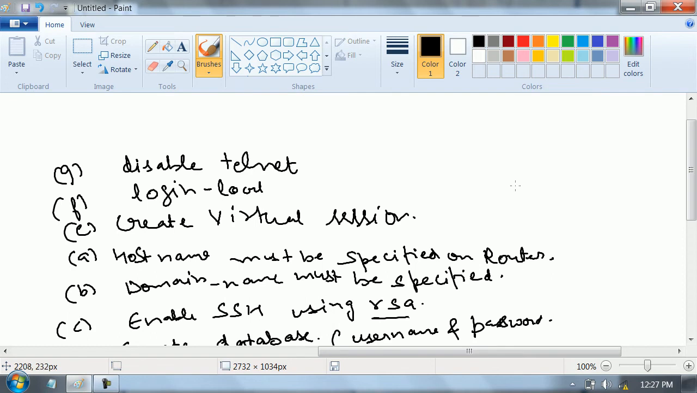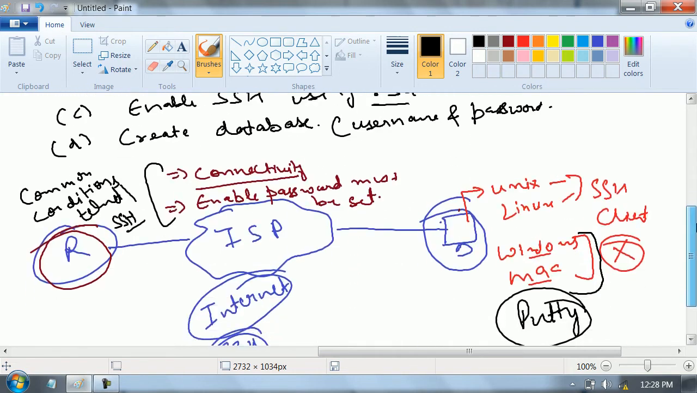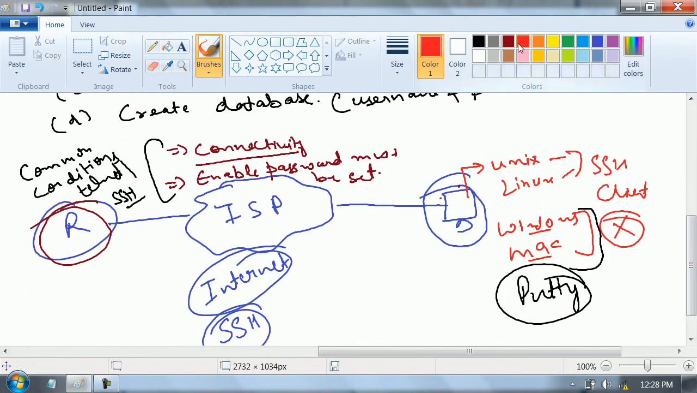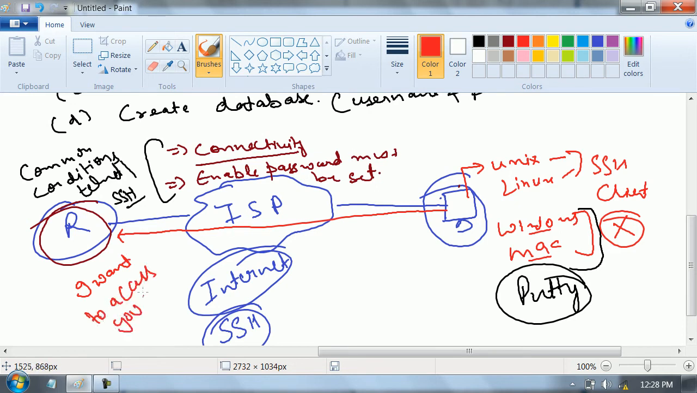So these will be the steps that we will be following. After doing all these things, SSH will be enabled on the router. Now guys, we have to discuss the process. The user will send a request to the router saying that I want to access you through SSH.